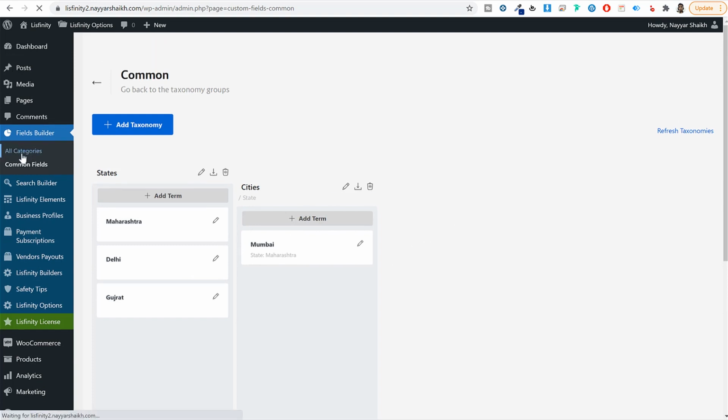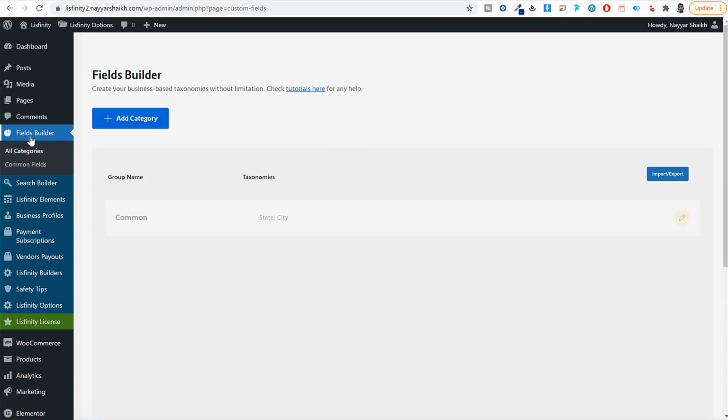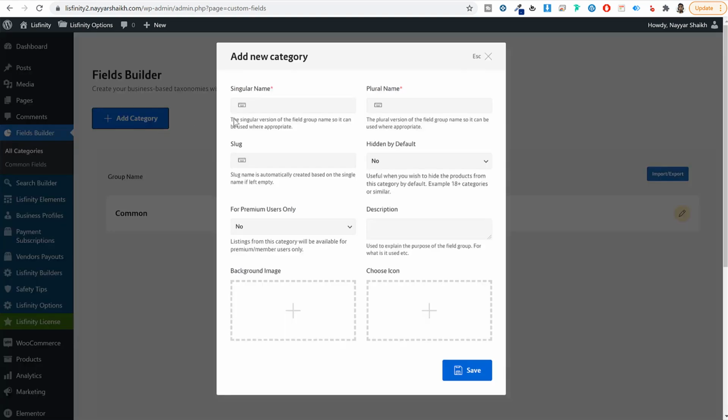Now let's again come back to all categories or just click on field manager and let's add a new category. Now this was common. This will be for all, whether somebody is listing a car or real estate or a pet or a bike, whatever it is. This option will be common for all. Now let's add a new category. So click on add category.